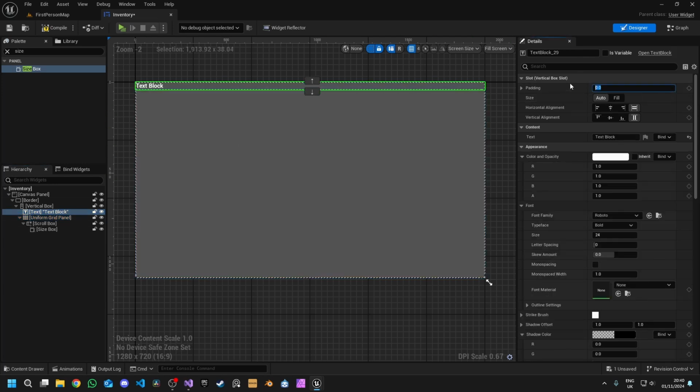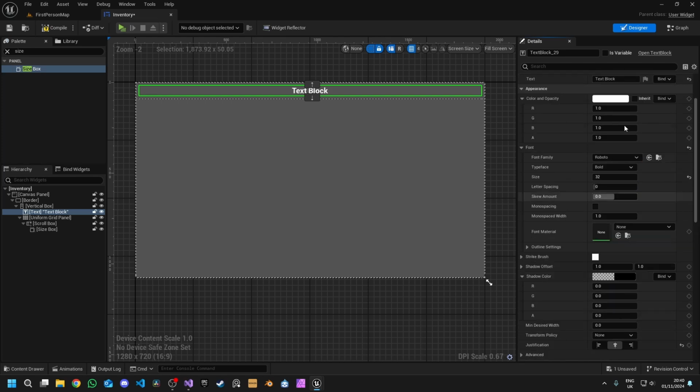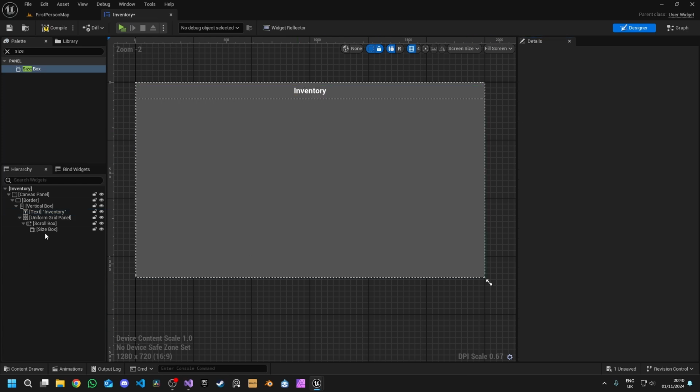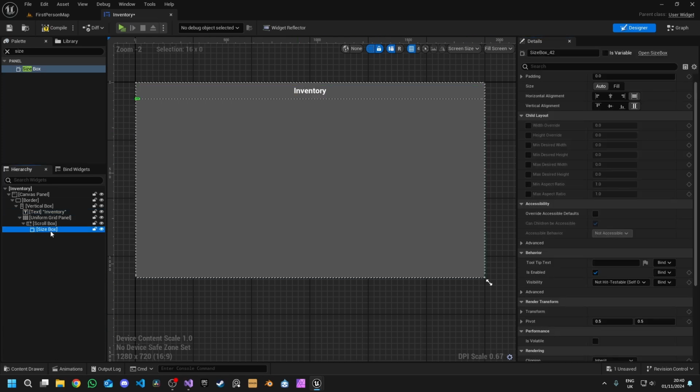The text block, I'm just going to give it a, I don't know, 20 padding, font. Let's crank that up to 32. Center it, and I'm just going to call this inventory. Marvelous. So this size box, I'm going to rename to inventory box because this is the box we're going to add all our new widgets to. So make sure that that is a variable.